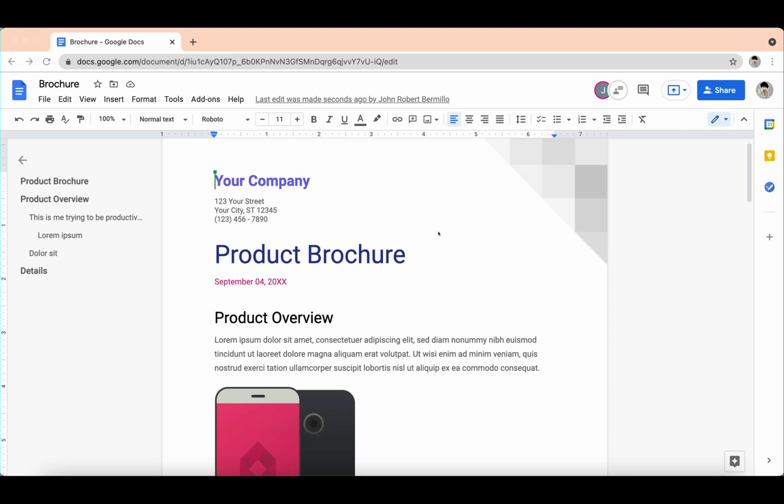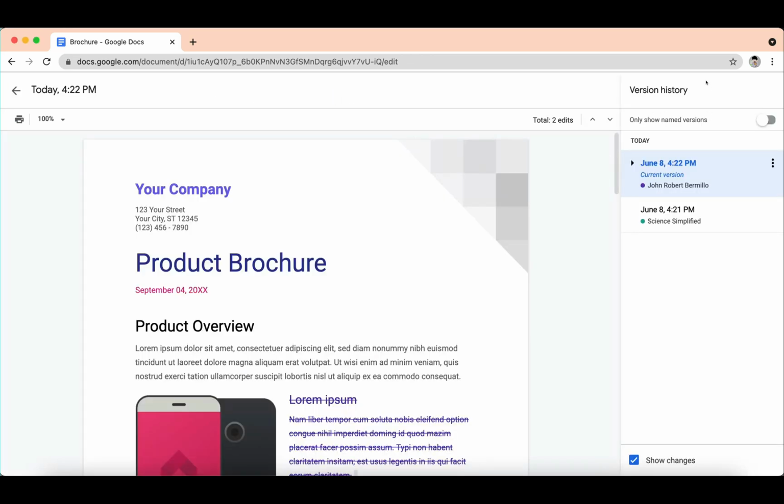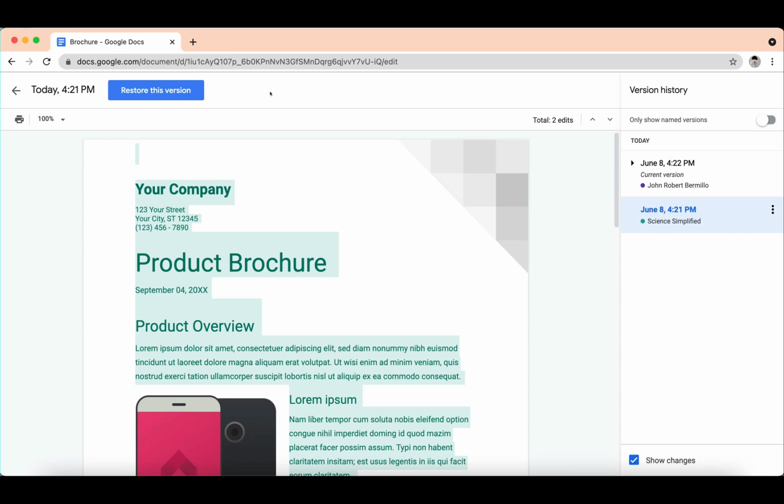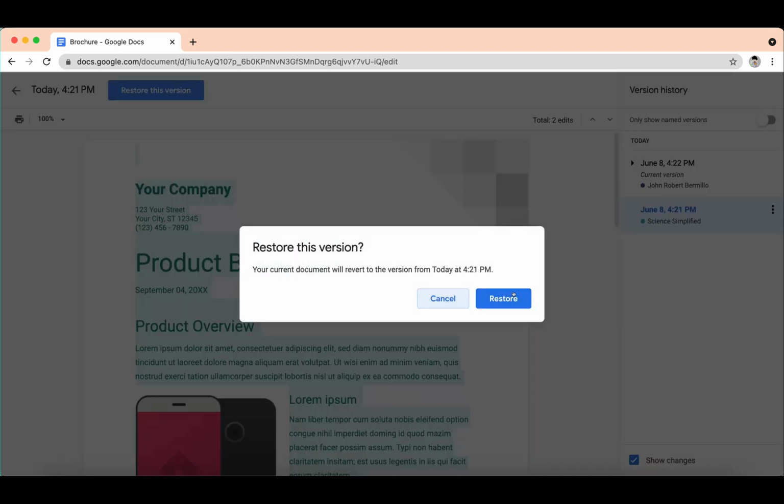Let's say someone tries to mess up your document. You can actually revert back to the original file. To do this, click this portion which says Last Edit. You can see here the version history. Then you can click the version that you like to go back to. You will see here restore this version. A prompt will appear, click restore.